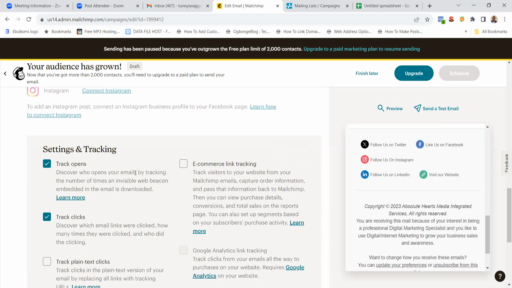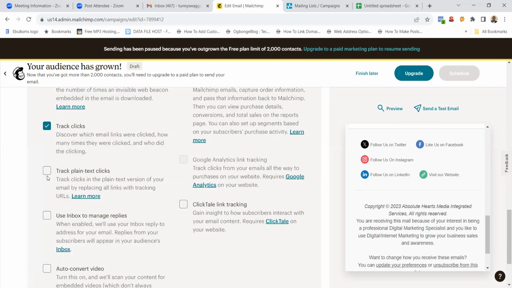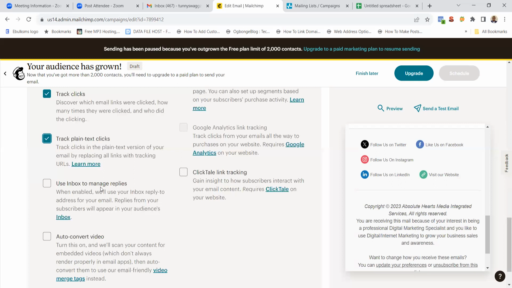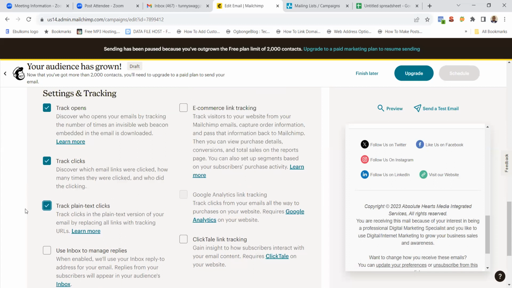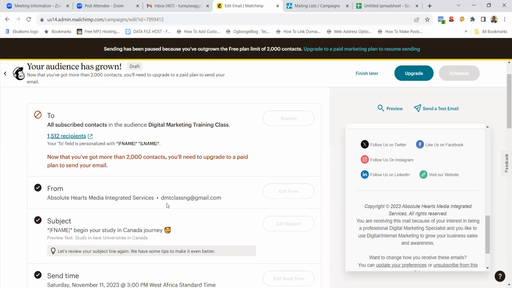So of course, we want to track opens, how many people open the email, and we want to track clicks, how many people click on the links in the email, and the plain text clicks. And then there is this feature that says use inbox to manage replies. Most times I don't like marking this. The reason is if I leave this marked, anytime someone replies to my email, that reply will not be sent to my sender email, this sender email here.